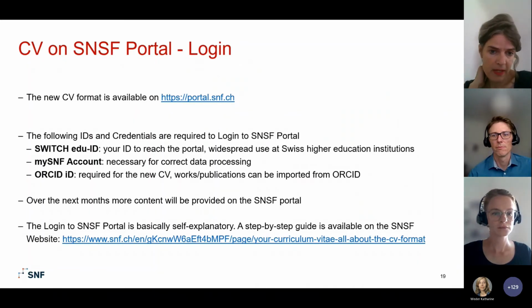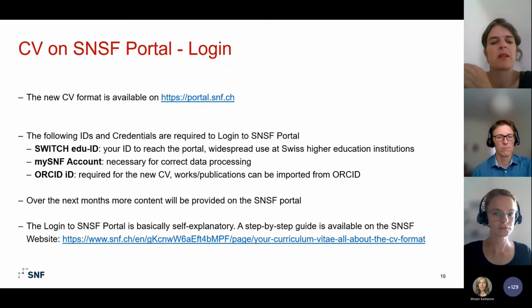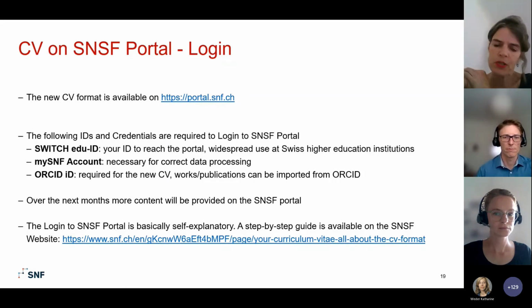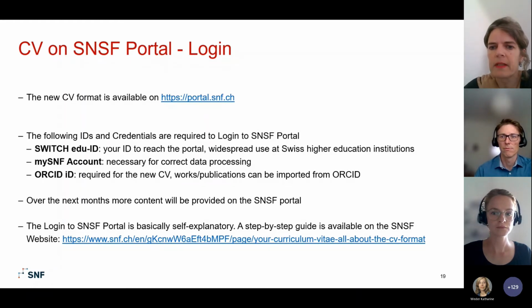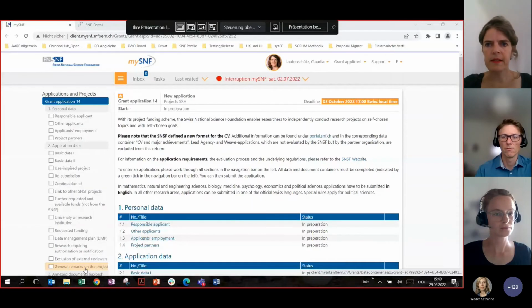The login is more or less self-explanatory, but because you also have to have that MySNF account, there may be some steps where you're not totally sure what you have to do, and for that there is a step-by-step guide we provided on the SNSF website where everything around the CV is explained. Okay, so I will now take over the screen and give you an insight into the system.